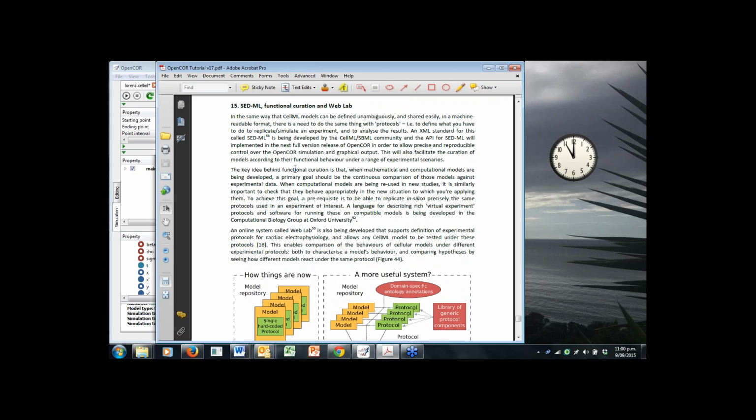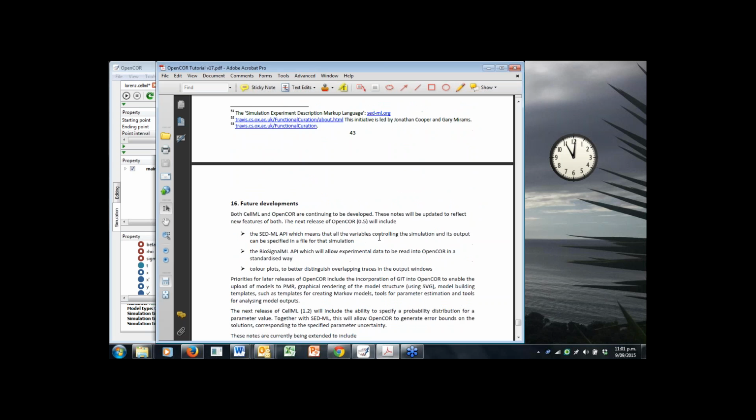of OpenCOR is building in access to SED-ML, which is a simulation definition language, and the idea of providing functional curation or comparing models with each other and against experimental data. So there's an initiative from Oxford that is developing a capacity for that under a website called WebLab. So links to that and a description of that are in that section.